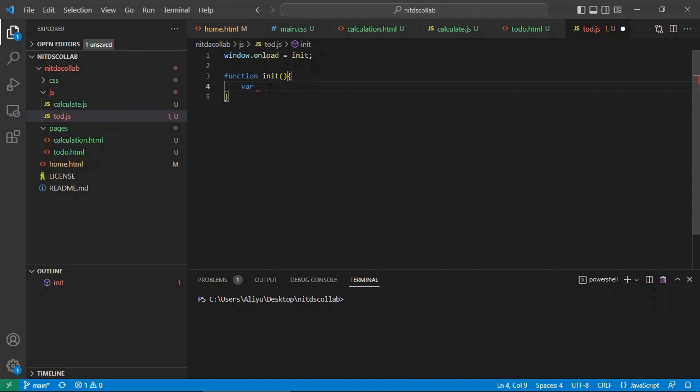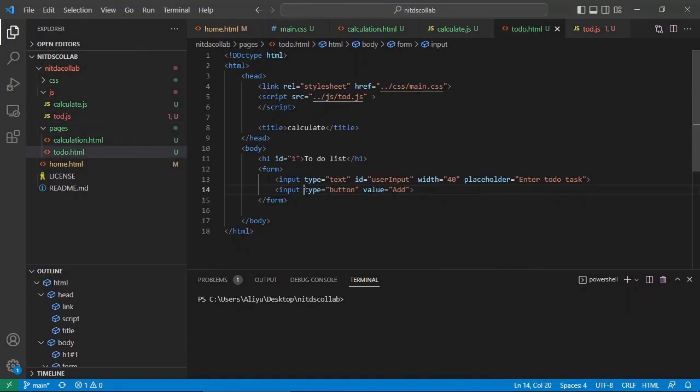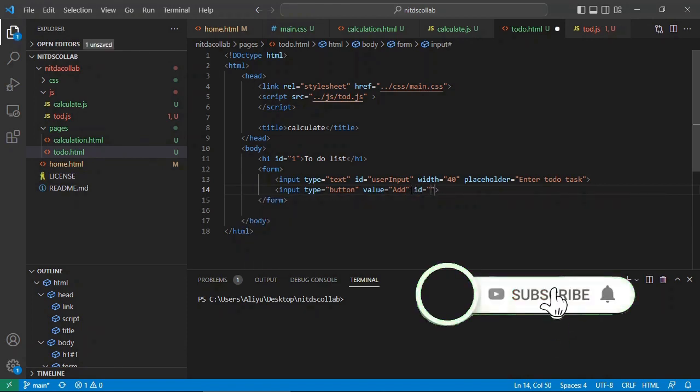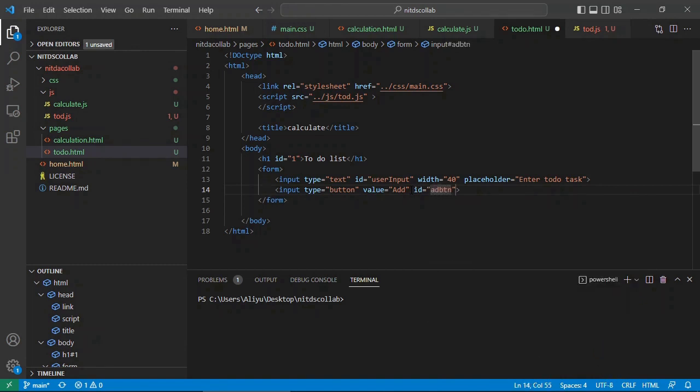Don't forget we have a button. I don't think we have an ID for that button. If we don't, let's go back and add it. So we don't have an ID. Let me give an ID to the button so that we can reference that button using JavaScript. Here we can call our button add button, for example add btn, for short.